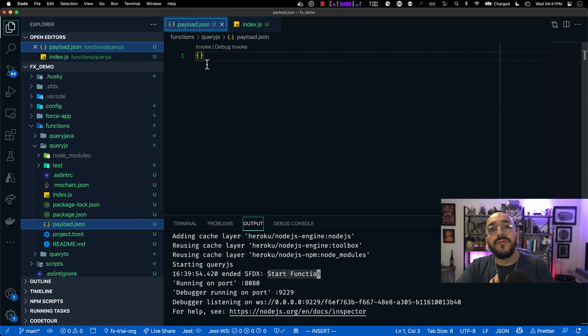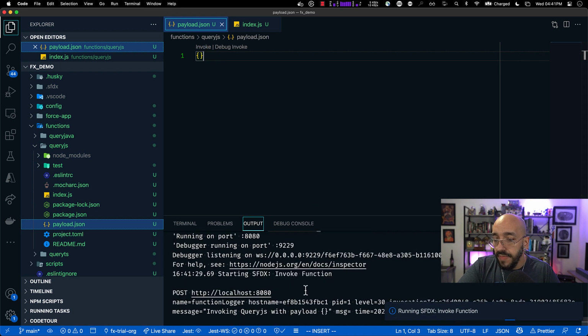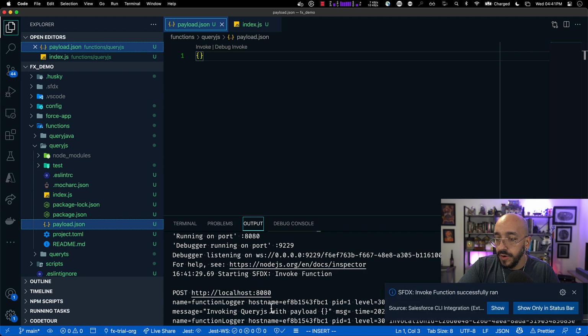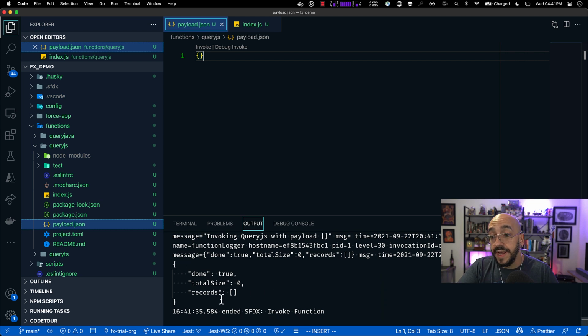And then from here, we can invoke the function. We can click here on the invoke command, and now we are invoking the function. You can see that we are calling the function, and now I have a result. Since I don't have any account, pretty much it is returning 0 records. We don't have any account in my organization.